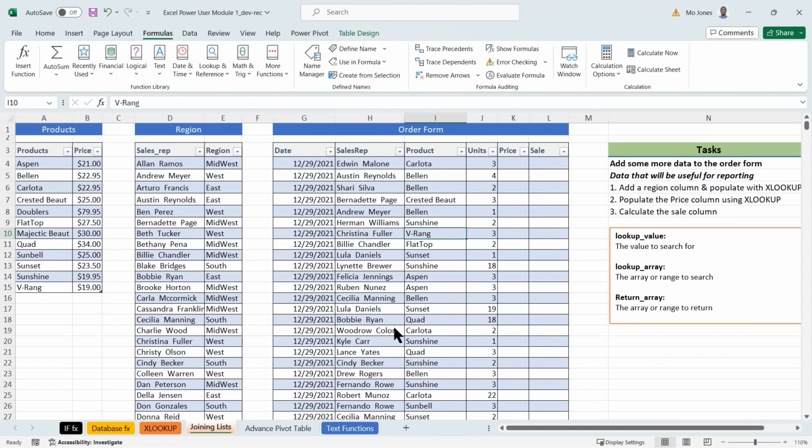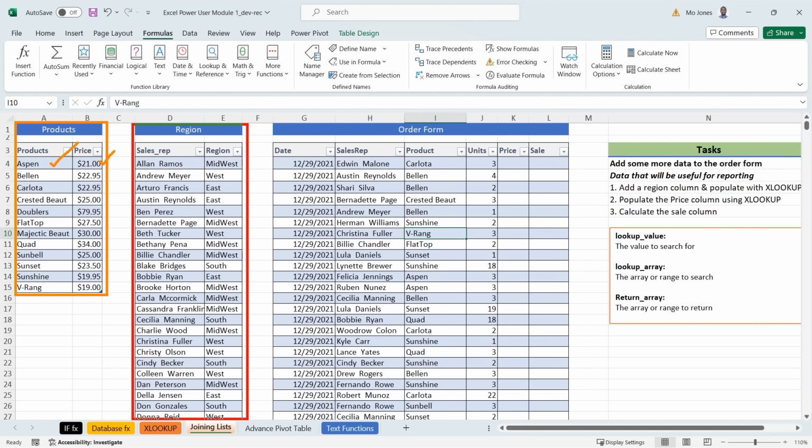Let's take a look at a really nice example of how we can use XLOOKUP here. It's very common in the data world to have different data sets. If you take a look on this worksheet for joining lists, we have a few data sets here. We actually have a table over here. So here's our products table. We have several products. The Aspen product is $21. We also have a region table. In the region table, we have our sales reps. For example, Alan Ramos is from the Midwest region.